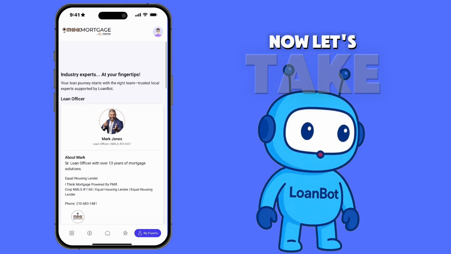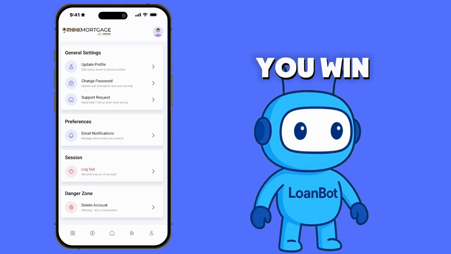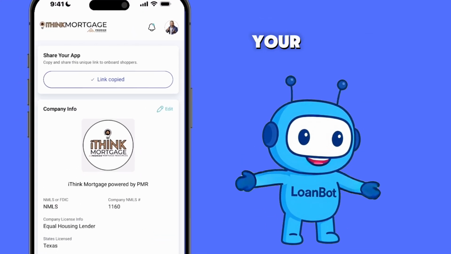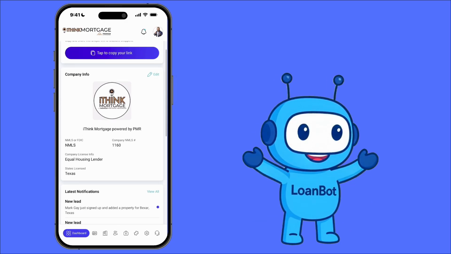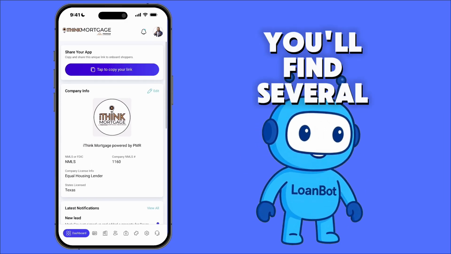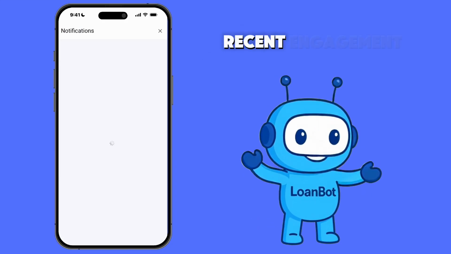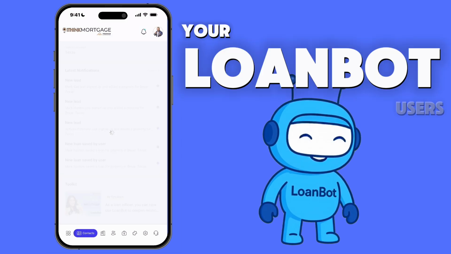Now, let's take a quick dive into your dashboard so you can see the features designed to help you win more deals. Upon logging in, the first thing you'll notice is your custom link, the same link that kicks off every shopper's journey. Within your dashboard, you'll find several powerful tools and tabs. Activity: track recent engagement and activity. Contacts: manage your LoanBot users.